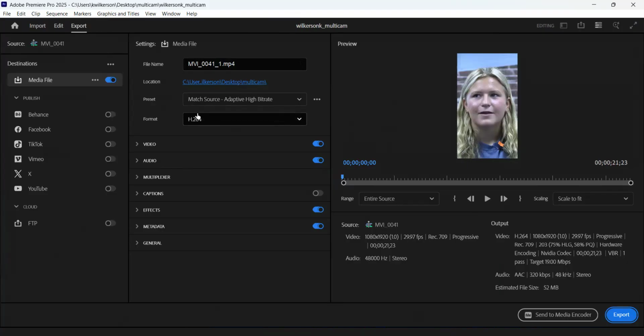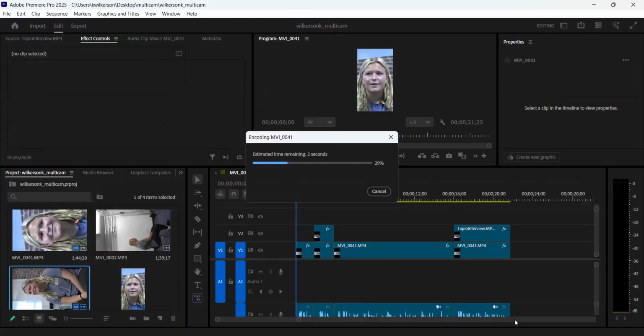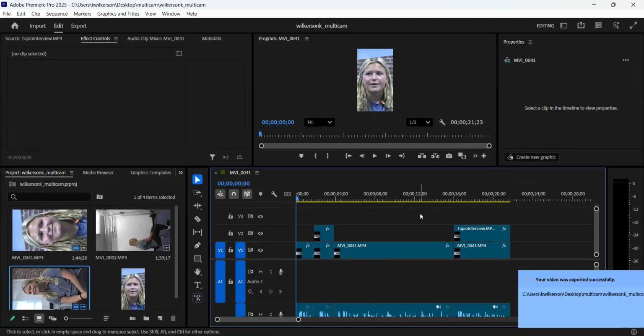H.264 means that I'm going to do it as an MP4. I need to make sure that I'm in my multicam desktop. And then I'm also going to make sure that my file name is okay. And then I export. And that is the one that I'm going to be putting into Canvas.